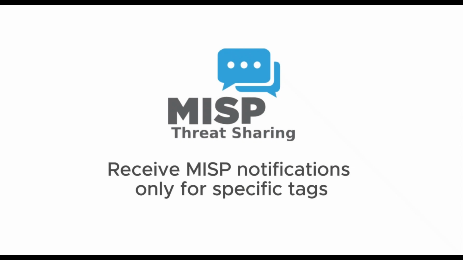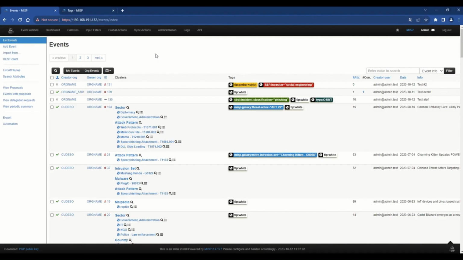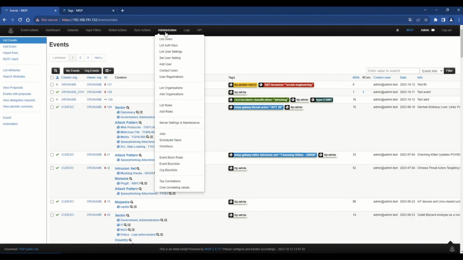It is possible that a certain user might want to receive notifications that refer to only specific types of events, for instance, only those related to cybersecurity. The MISP platform allows you to manage the reception of emails by setting up filters. To do that, we need to click on Administration and then select Set User Setting.